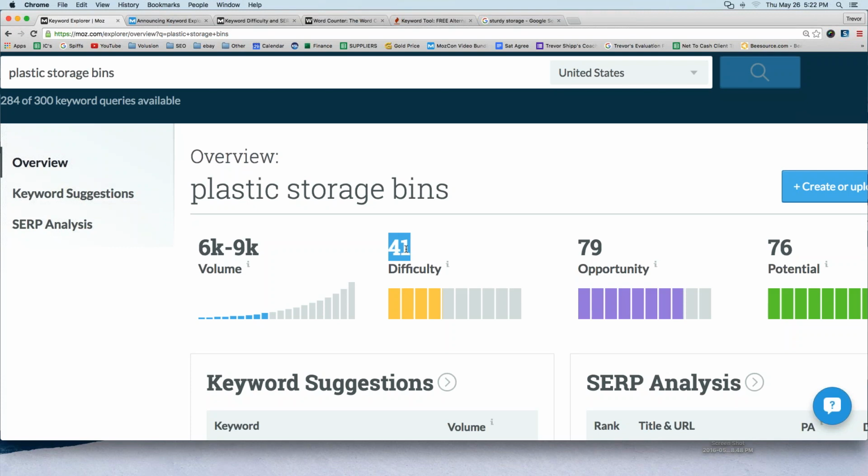Okay, let's talk about difficulty for just a minute. So, it's exciting and wonderful to find these keyword phrases that are relevant to your site that have high volume, which means they're being typed in a lot. But we also need to look at difficulty, okay? And that's why we look at this metric right here, the difficulty metric. Somebody explain to me, what's difficulty mean? Difficulty to do what with this keyword phrase?